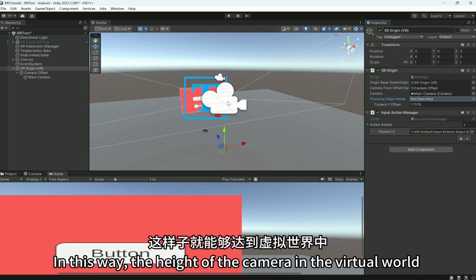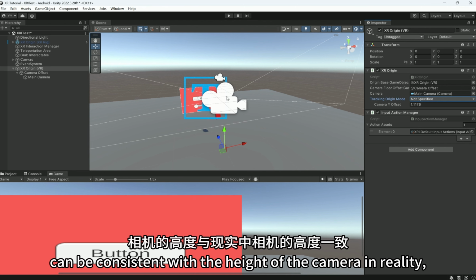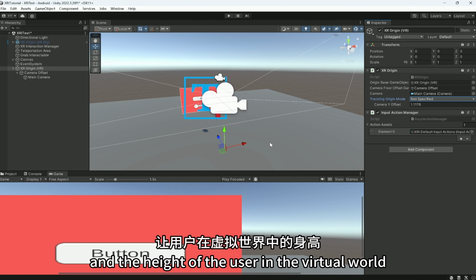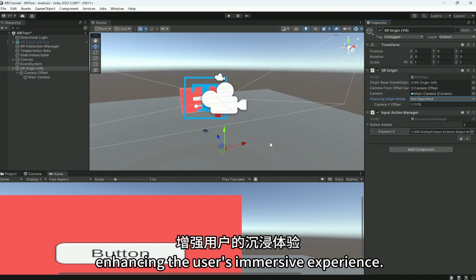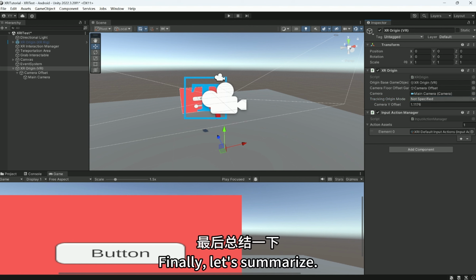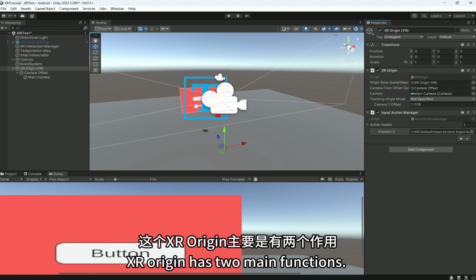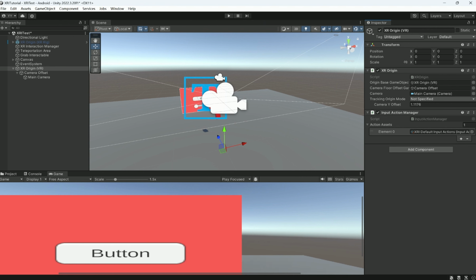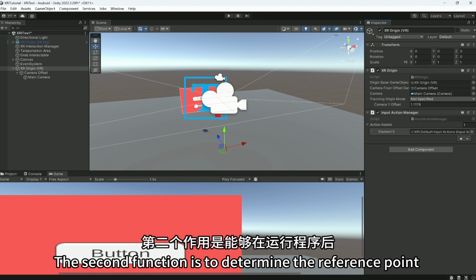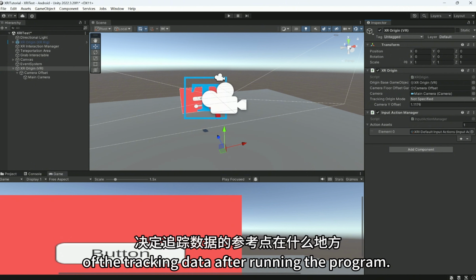In this way, the height of the camera in the virtual world can be consistent with the height of the camera in reality. And the height of the user in the virtual world can be consistent with the height in the real world, enhancing the user's immersive experience. Finally, let's summarize. XR Origin has two main functions. The first function is to determine the initial position and initial orientation of the user after entering the program. The second function is to determine the reference point of the tracking data after running the program.